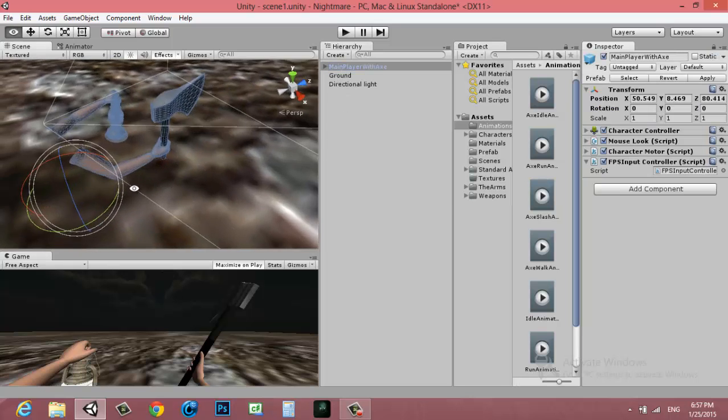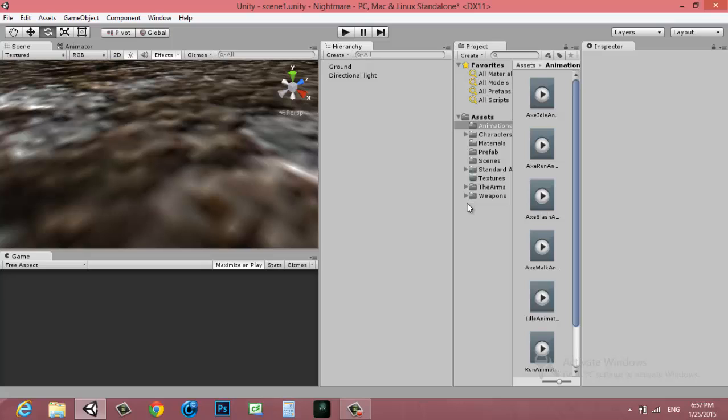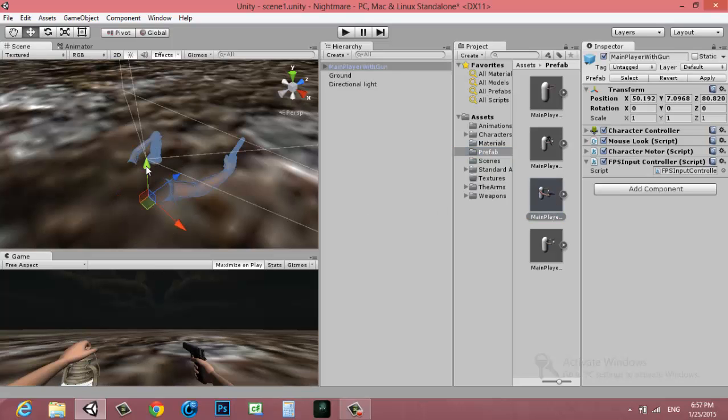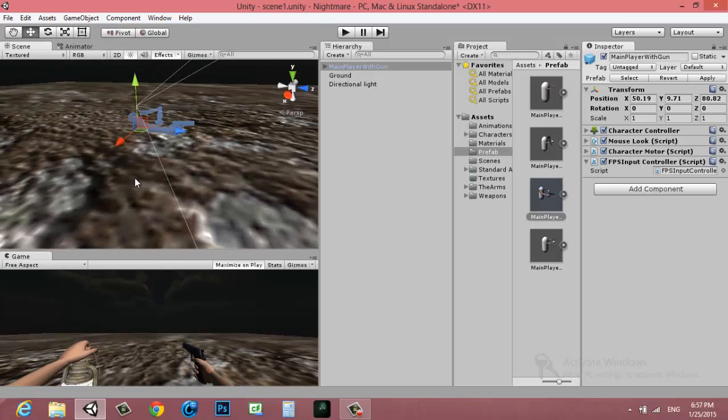Now we're done with this, I guess, with the run and all the animation. I'm gonna apply this so that it will save all the changes we did to this prefab, and we'll delete that. Now we need to move on to the last one, I guess, the main player with the gun. In this one, I'm not gonna show you the idle, the walk and the run animation, but I will show you the shooting and the reloading animation.